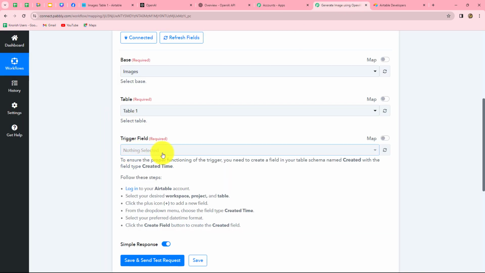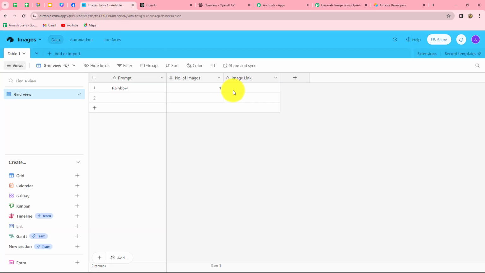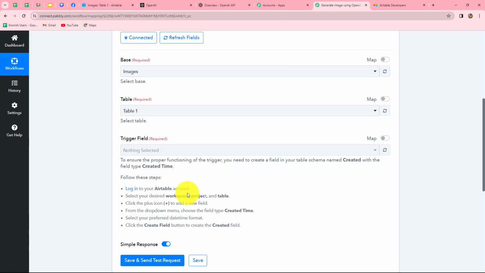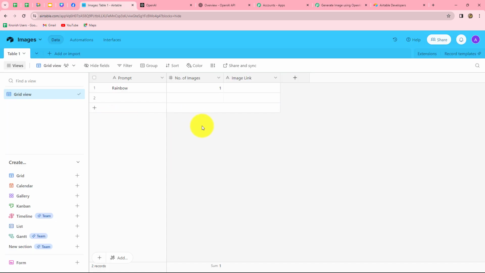The next and very important field over here is the trigger field. Now the concept of the trigger field says that whenever the data is entered in the base up till this particular field, the response will be automatically sent to Pabbly Connect. Now it is given that to ensure the proper functioning of the trigger, you need to create a field in your table schema named created with the field type as created time. Now here we need to create a new field with the name create, and then we have to select the field type of that field as created time.